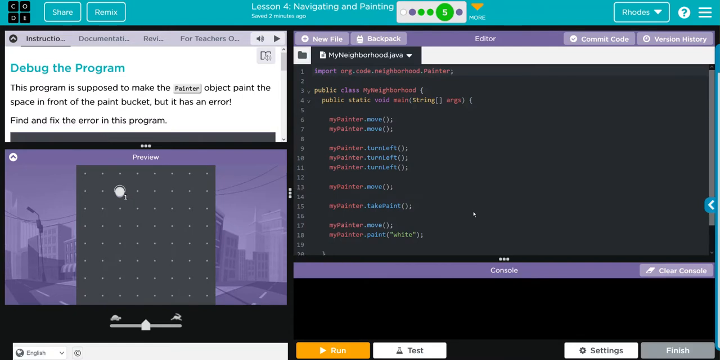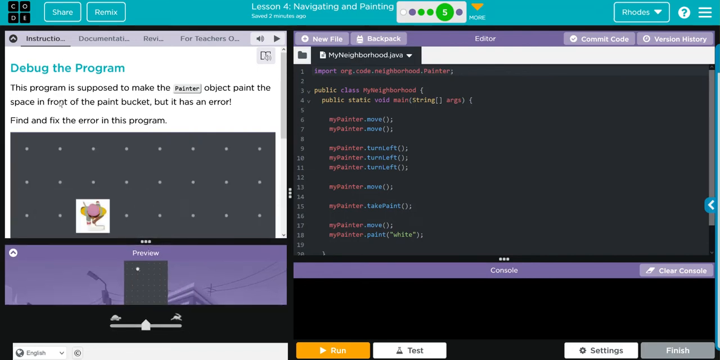Hey kids, welcome to Unit 1, Lesson 4, Navigating and Painting, exercise number 5. This lesson looks like we have to do some debugging. Before we look at the code over here, let's look at our instructions and see what we have to do.